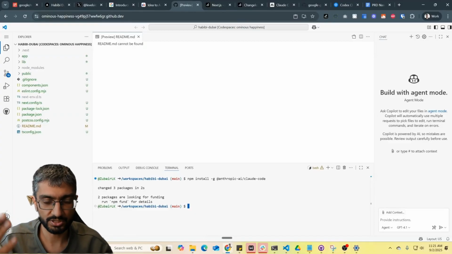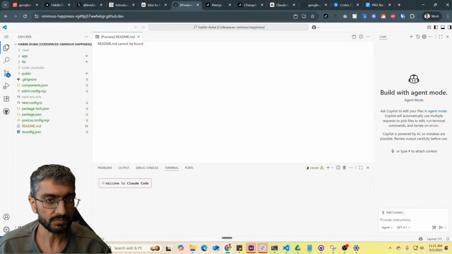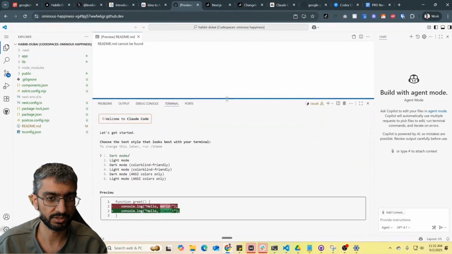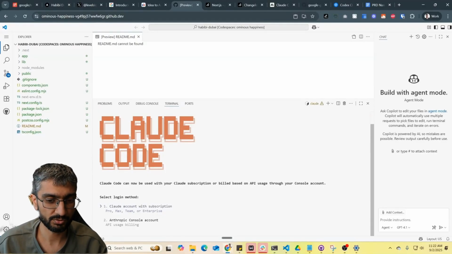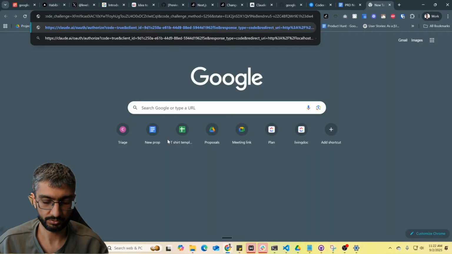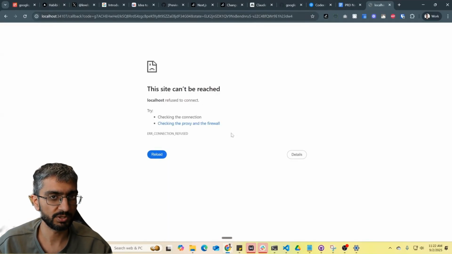Now, for Gemini, you need to type gemini. For Codex, you need to type codex. For Claude, you need to type, as you guessed it, claude. So this is going to start, and it's just walking me through some introductory steps. I've already got the subscription, so I'm going to use the subscription. I'm going to log into this URL. And because I'm already logged in to my account, I'll just authorize it and it'll give me some code.